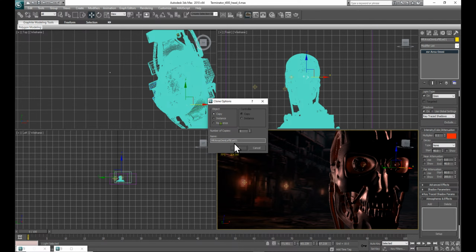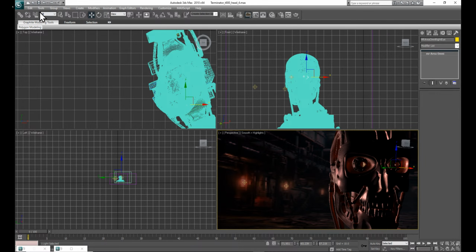And I'm gonna say copy, or should I do reference? Reference will be exactly as it is. Let's do reference. And instead of left eye 01, which is exactly copy, I'm gonna say omni right eye. Okay, so we have left eye and right eye. I'm gonna click OK, and we're gonna readjust it just a little bit.